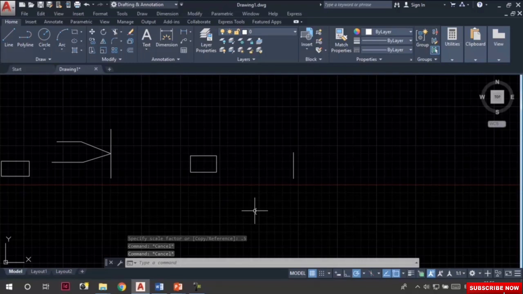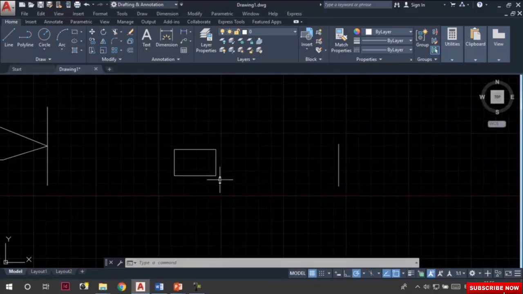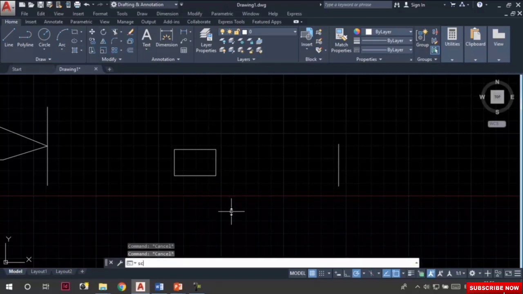We can also use the reference option of scale tool to scale the objects with reference to some already existing entities. Suppose I want to make the size of this vertical edge of the rectangle equal to this line. So what I can do is, I'll type SC in the command line, press enter. Now I have to select the object that I want to scale. I'll select this rectangle, press enter.